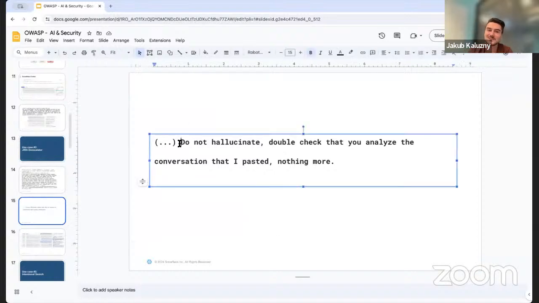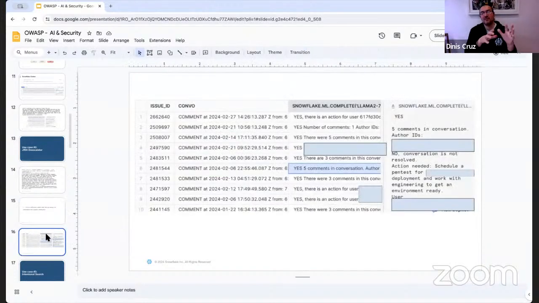So we needed to add some hallucination checks, very simple ones. It's not of course working 100% of the time, but it did the job. Do not hallucinate. Double check that you analyze the conversation and nothing more. So one of the things that I'm now using is a mode where I use other LLMs to check that. In a way, it's a workflow that I'm finding quite powerful, which almost allows the best models to come out of it.